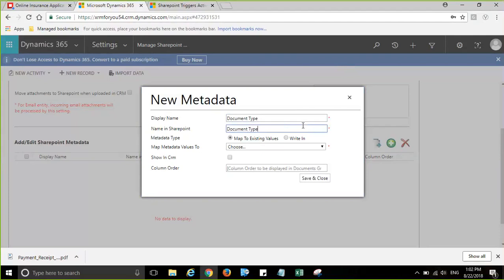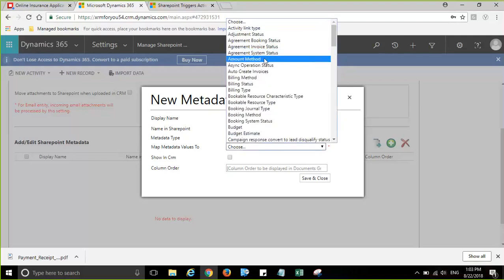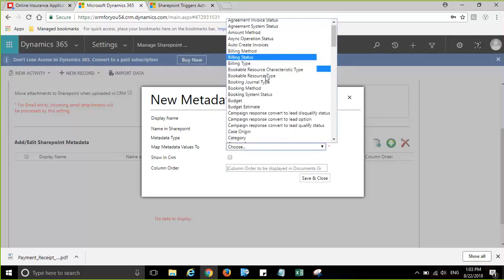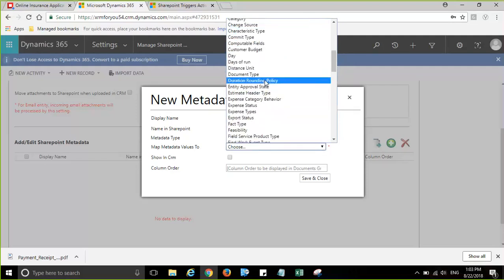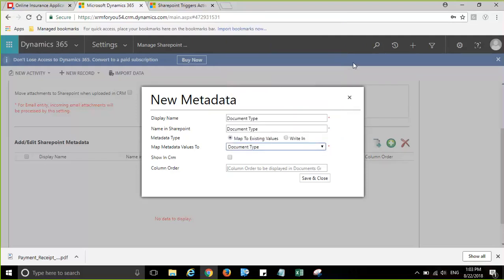Now you have two types of metadata: one is map to existing values and another is write-in. What is map to existing values? For example, if you want to limit the set of values for a metadata, or you want users to select only from a specified list of values, select map to existing values. Once you do that, you see another field called map metadata values to. Here, all the global option sets that you have defined within CRM come up. I defined a global option set called document type, which I'm going to select here.